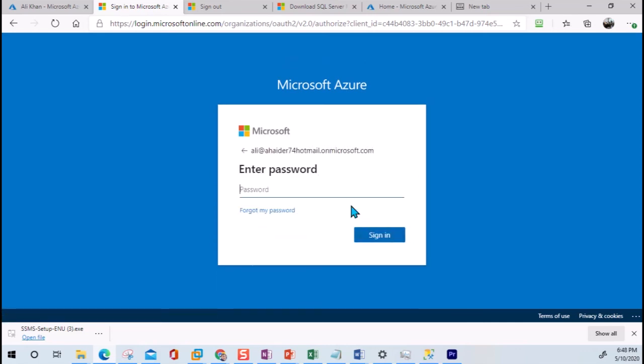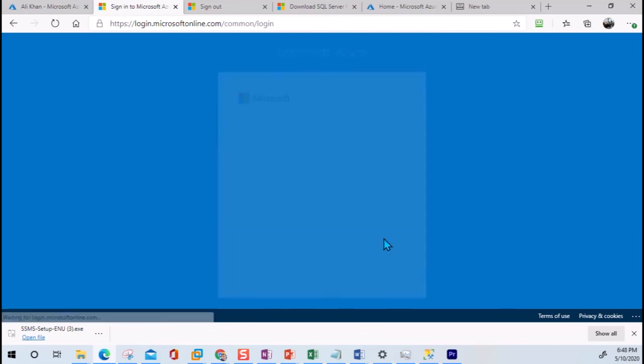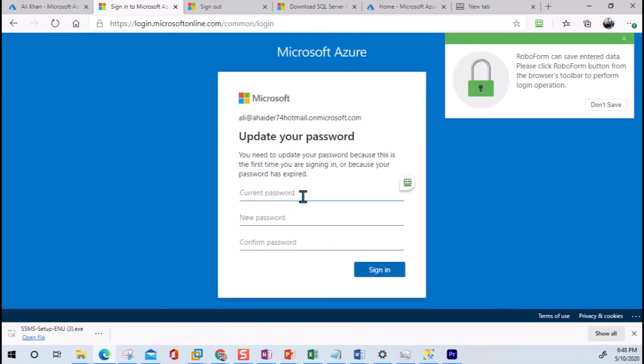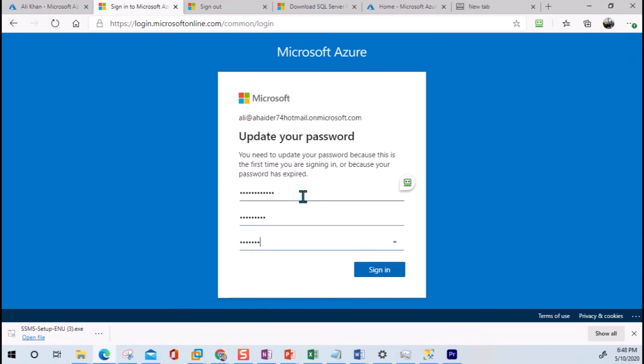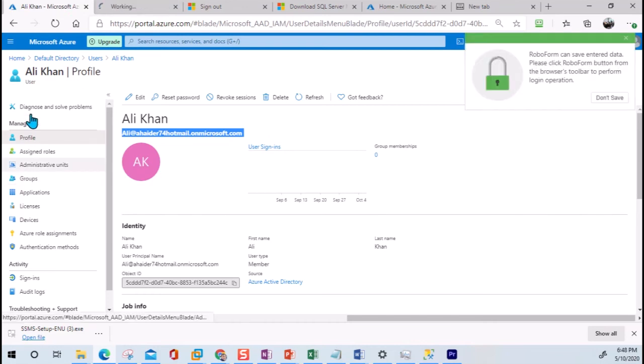And here you are going to use the password. That is the temporary password that you created for the first time. And the first time the user logs in, the user will need to change the password. So here, sign in. The user will be logging in for the first time. At the same time, we will log in with the other user as well.